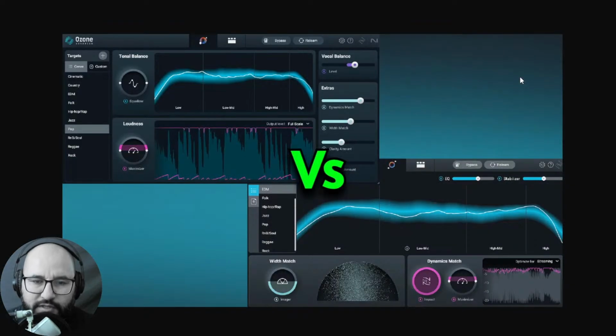So, iZotope just released version 11 of this well-known mastering tool and mastering suite, right? That also can be very helpful to mix, not only for mastering purposes. So, this is the brand new Ozone 11, right?